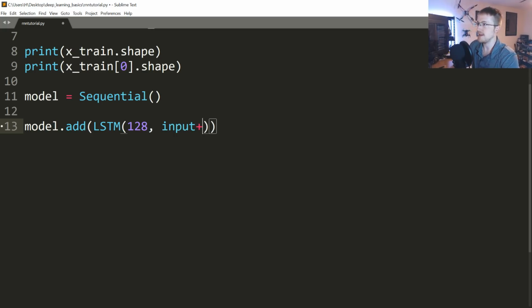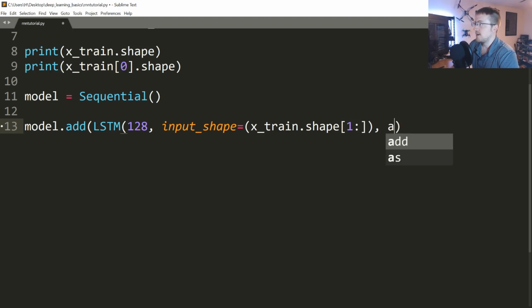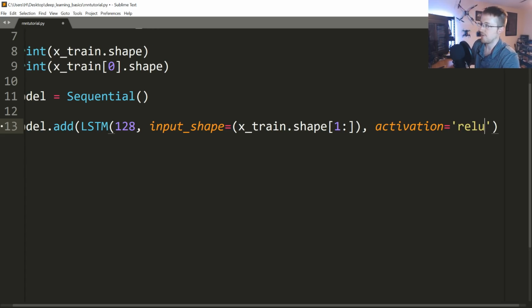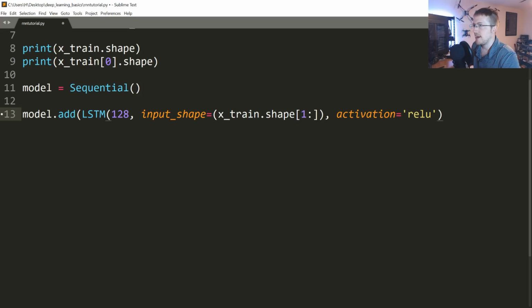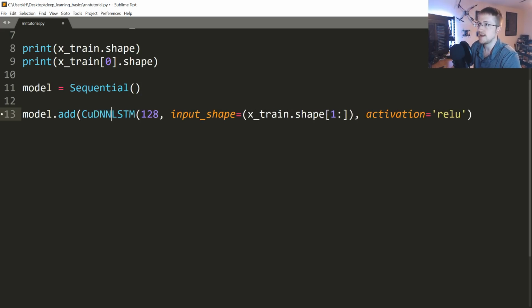We're going to specify the input shape, and that is 28 by 28. We already kind of know that. But we can make this somewhat dynamic by doing xtrain.shape, and then 1:. So then we can pass an activation function, and we'll use our good friend rectified linear. And again, do check out the cuDNN LSTM.